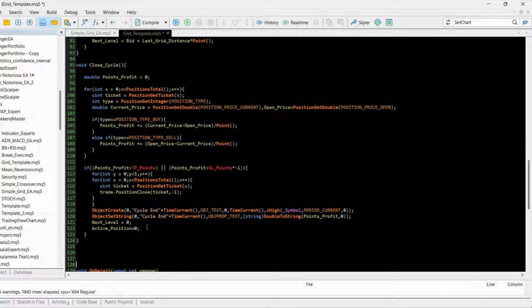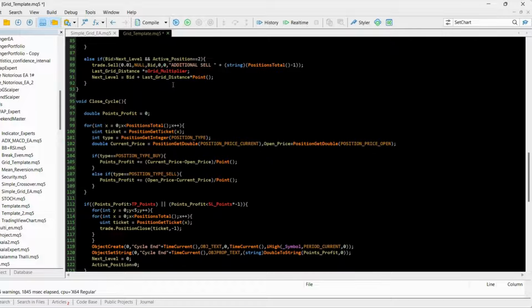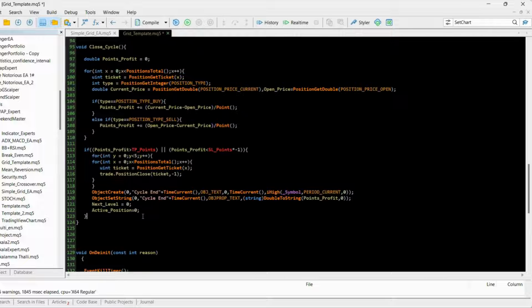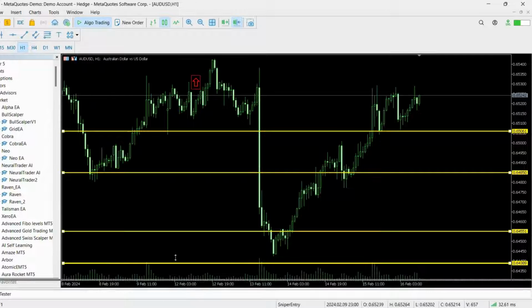After that we have to go to this close cycle function, because here we are closing all of our positions in a cycle, and when we close the cycle we want to set the initial values to this last grid distance, so we can start the new cycle with the initial values. So I will assign this grid distance to the last grid distance. And if I check it out right now, let's check it out.